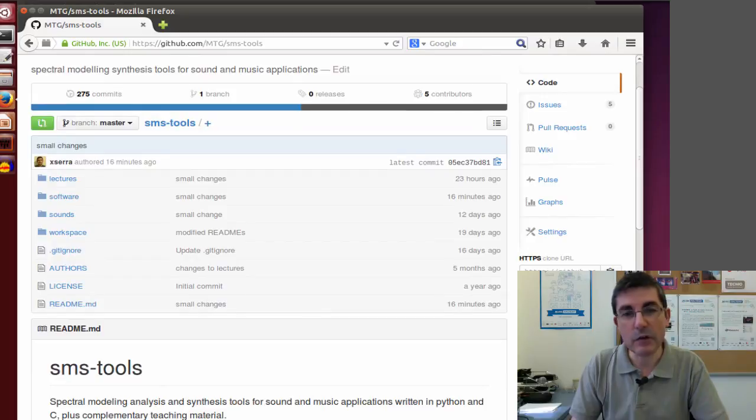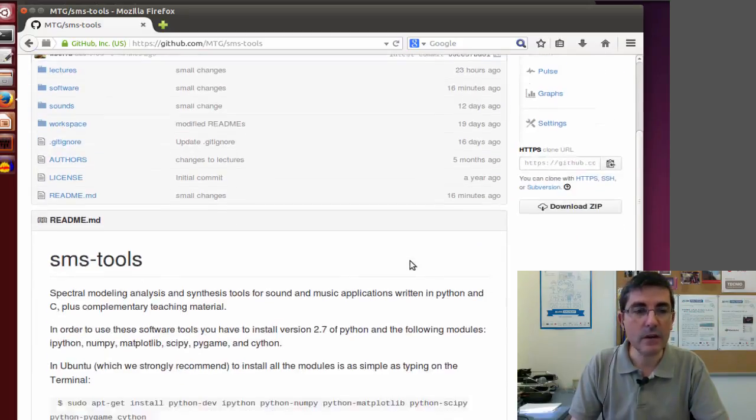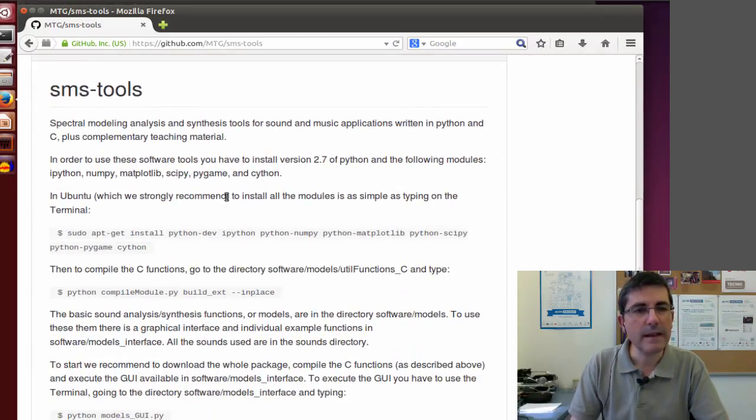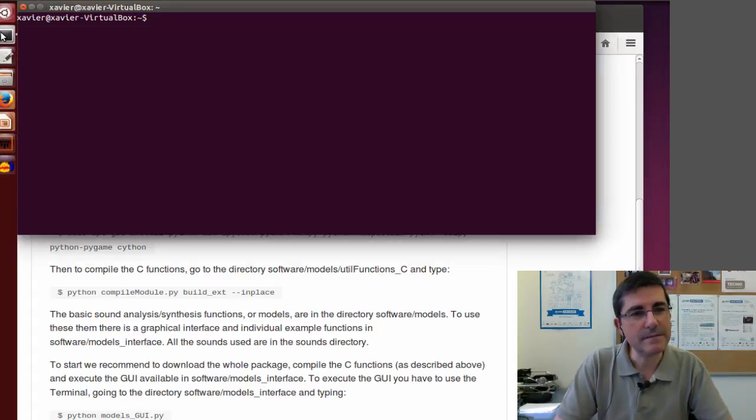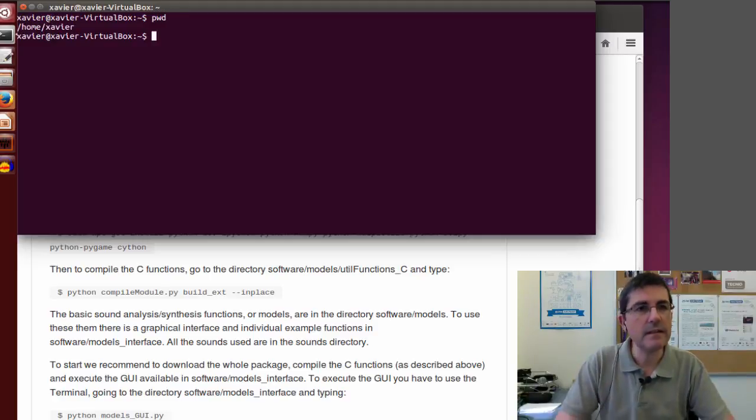Okay, and here you can download a zip file, and you can follow the instructions here to compile. I don't think it's that difficult under Ubuntu, but anyway, in the programming class, I will talk about this in more detail. This is a set of tools that do not have an icon that I can click. So the way to access the tools is through the terminal. This is the terminal in Ubuntu. When you open the terminal, it goes to your home directory.